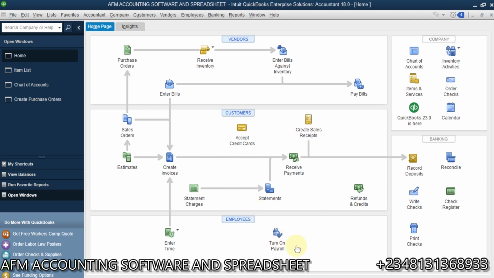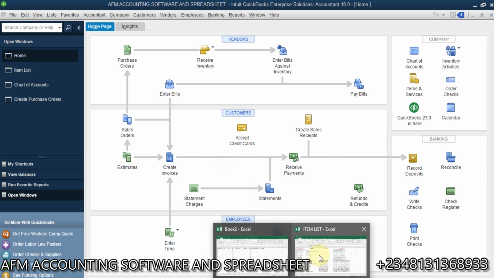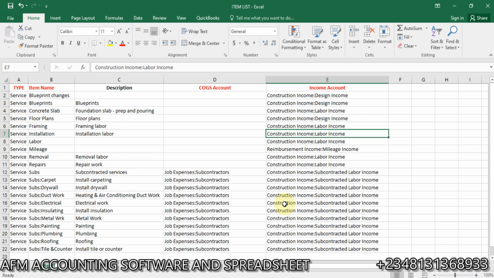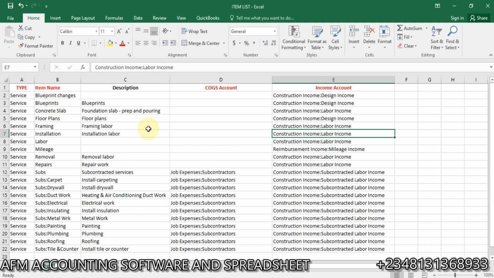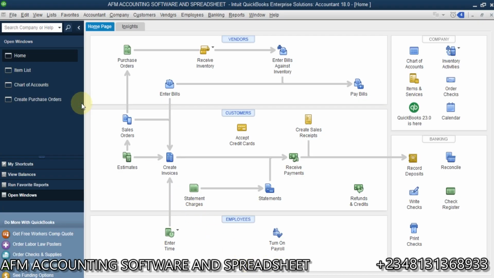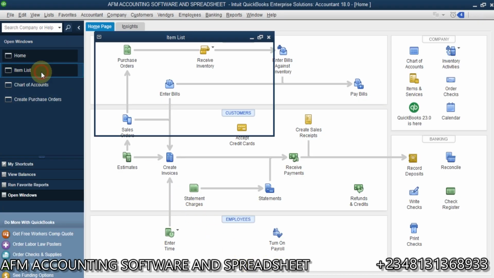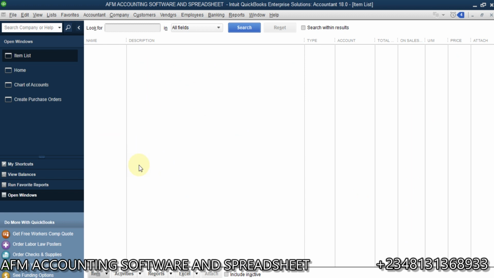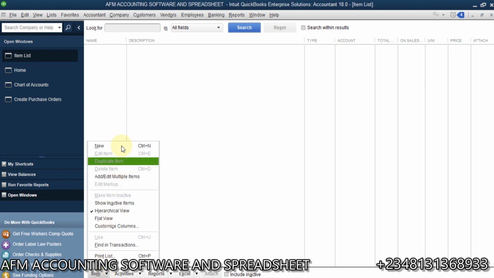Now before we go ahead, let's go on to the Excel. This is what we have. The type is very important. This is service. But hold on, let's go to item list. Then let's try to create new item.